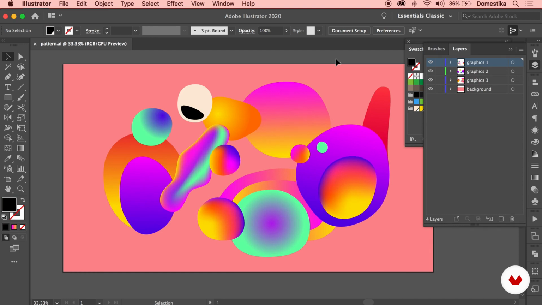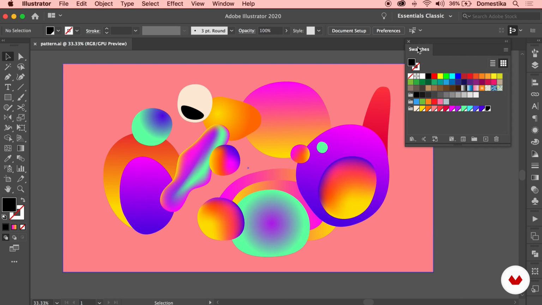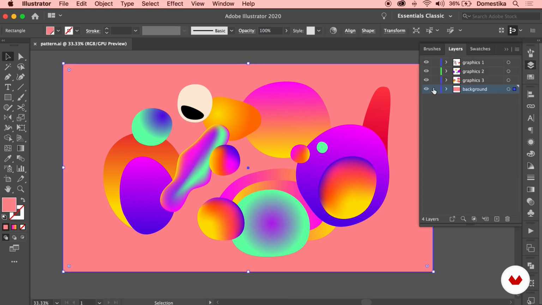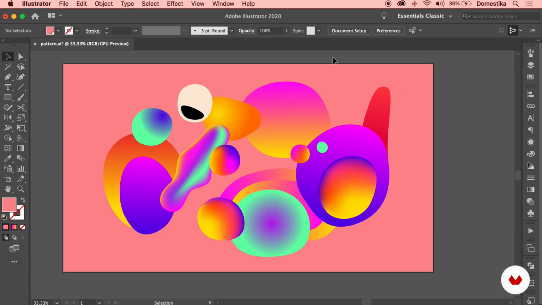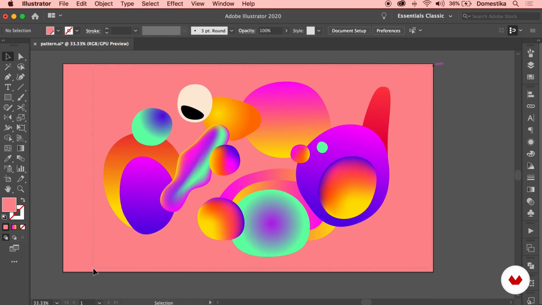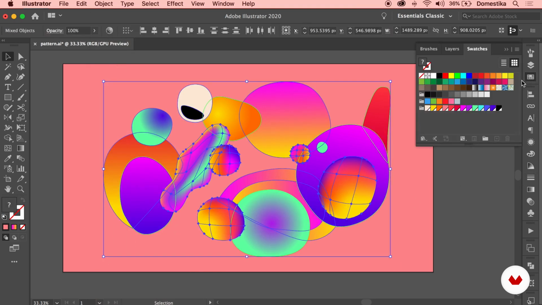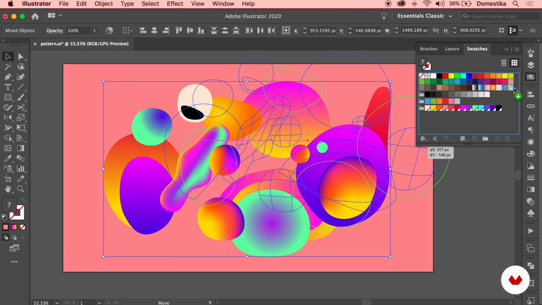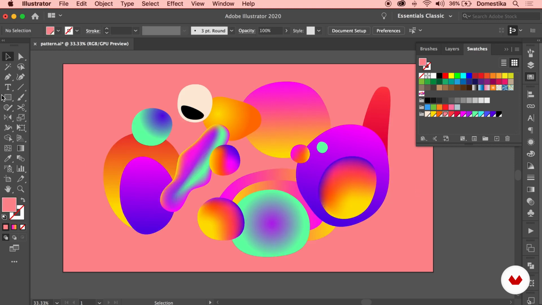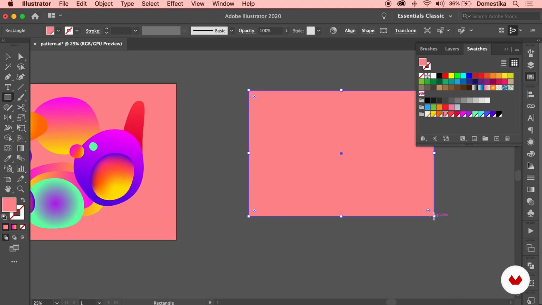Now the next step will be to turn this composition to a pattern. As we're already aware of, all you need to do is just grab your illustrations. So I'm going to lock the background, unlock everything else on my canvas, grab the whole composition, open the swatches, and just drag and drop it within the swatches. You see here that I have already my icon with the pattern. Let's give it a try as well. And let's have a look on how it looks like. Perfect.